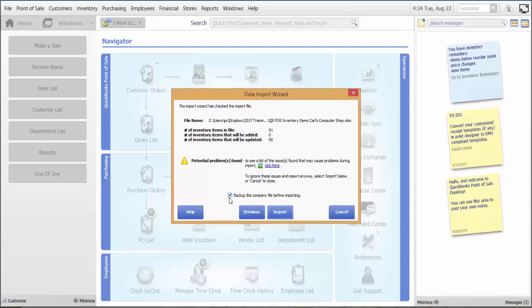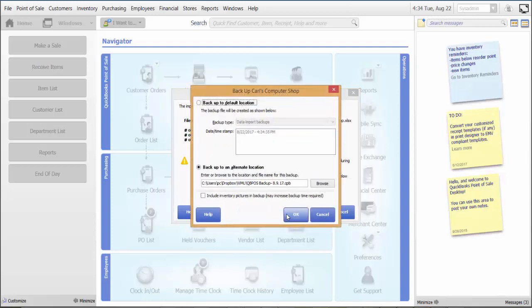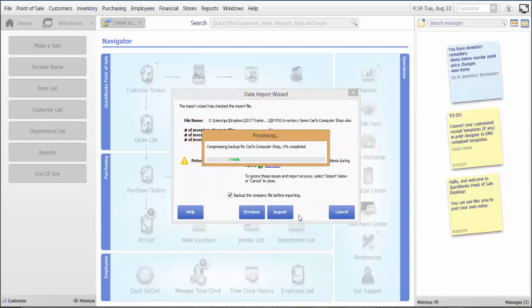I highly recommend you back up the company file before importing. Then once you're done, click Import. And we'll just back up to the default location. So right now the file is backing up.